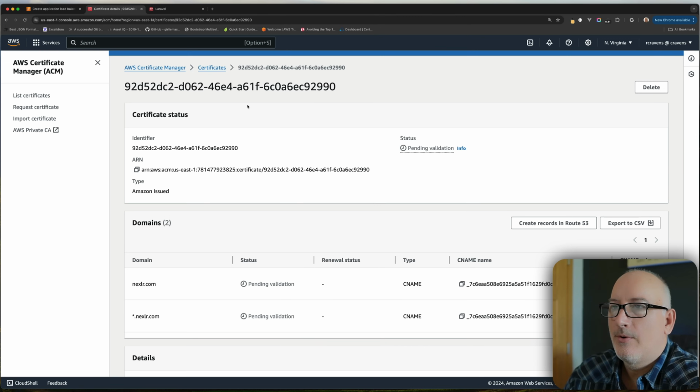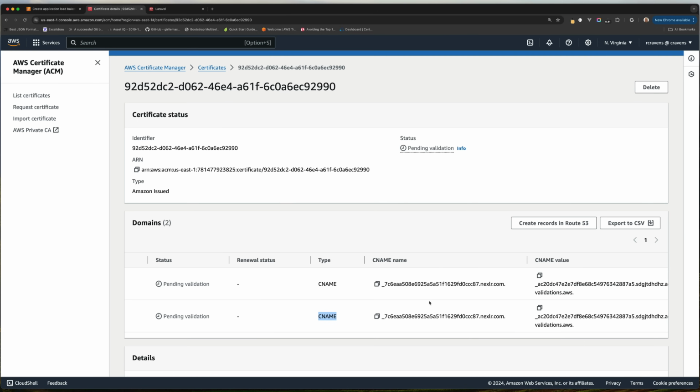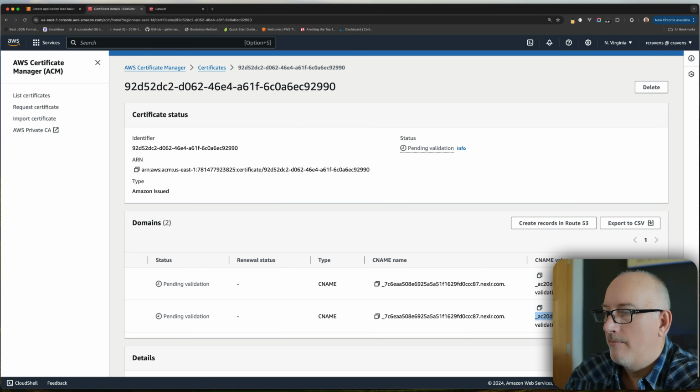Okay, so after it's created the certificate request, you can see it's all pending validation. And remember, the validation method is DNS validation. So what we're going to do is create a CNAME record that's part of our domain name system. And the name will be this, and the value will be that. But we don't have to really do this manually. It has an automatic thing here where I can create these records in Route 53.